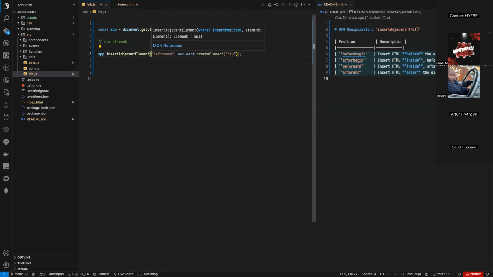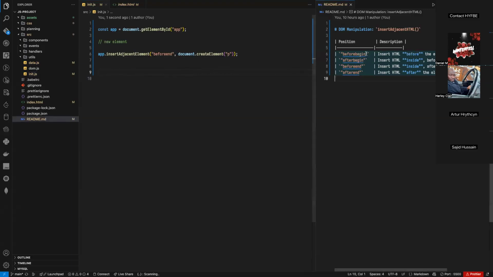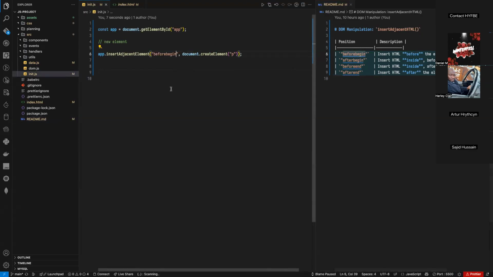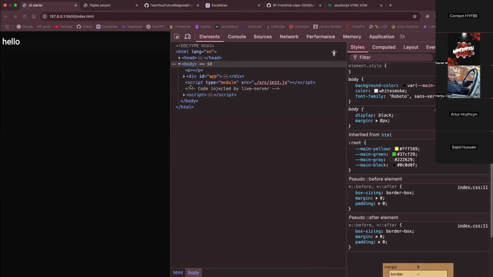So it is the same concept as well, as you can see here. It also takes document.createElement, which is a div here. Let me not create a div, let me create a paragraph. Thank you, Daniel. So as you can see, I'm creating a new element. When I say before, it's the same idea. So let me say first, beforebegin. Now it will add this element before the app. If I go here, voila, it's added before the app.